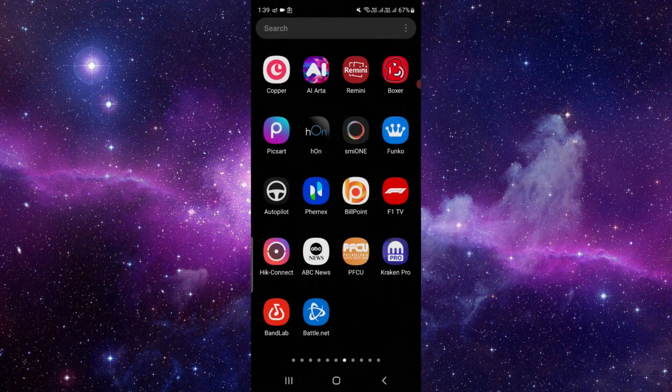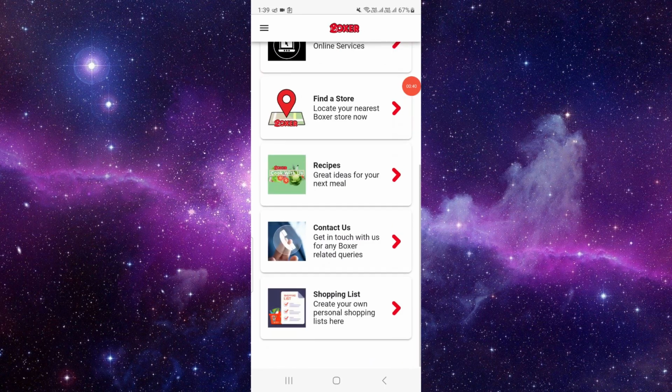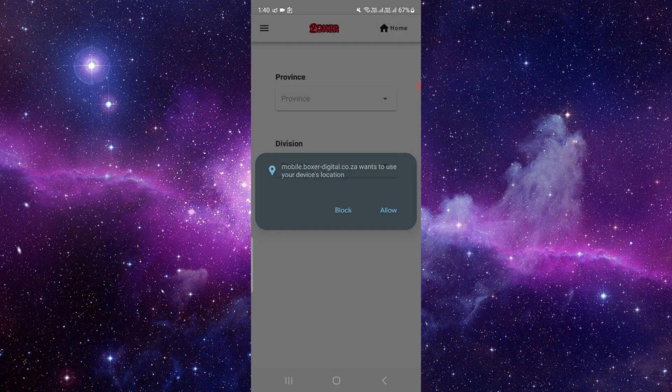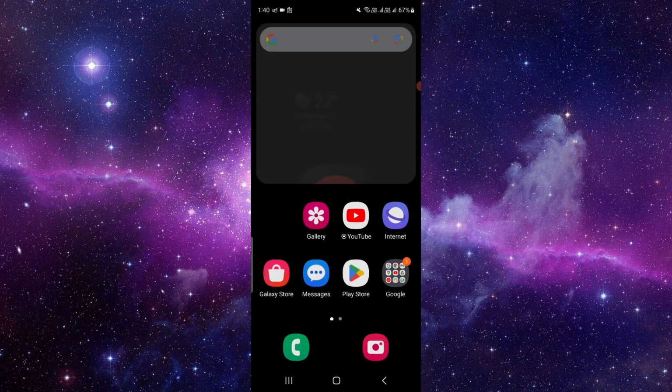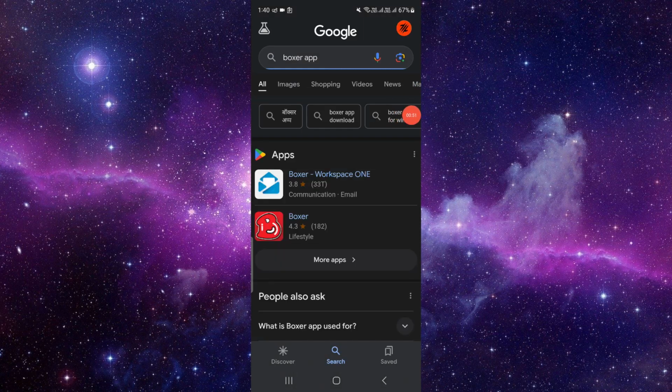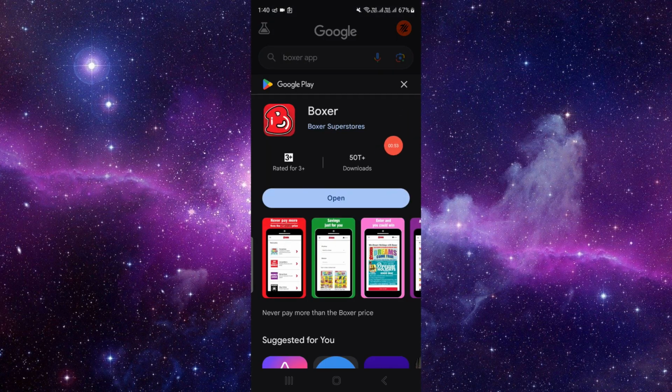If the error is not fixed, then you have to check for the update also. So we'll just open. Here we can see my app is working correctly. If it's not working, then you have to open your Google Play Store and search for the Boxer app. Right here you have to click and check for the update. If it's been updated, then fine. If it's not, you have to update it.